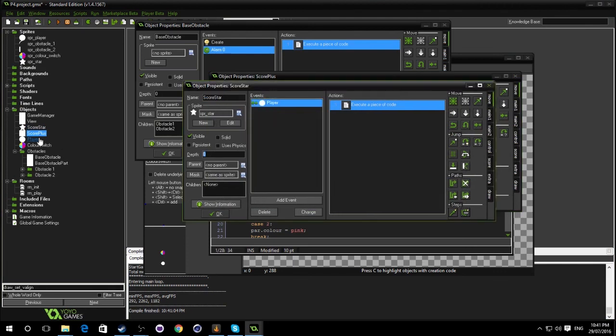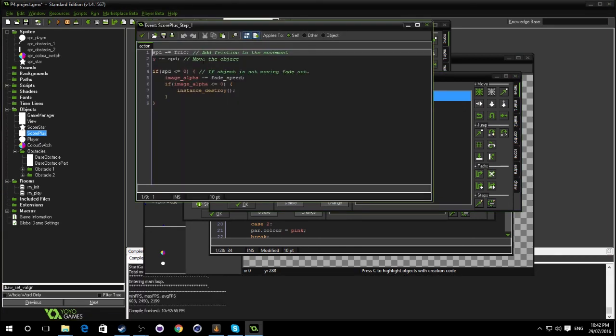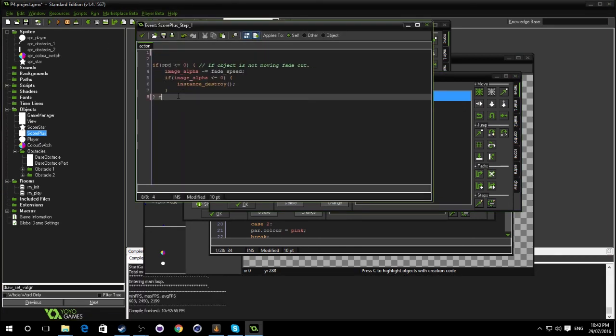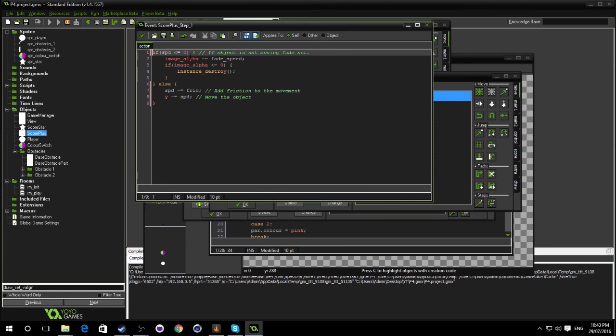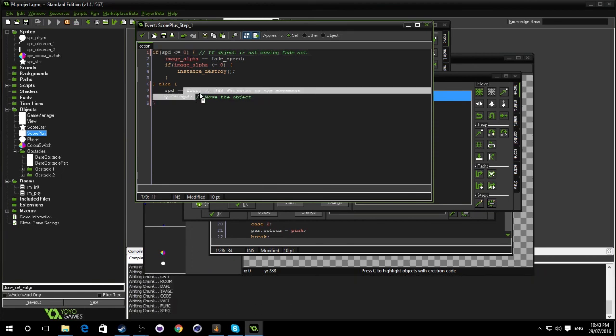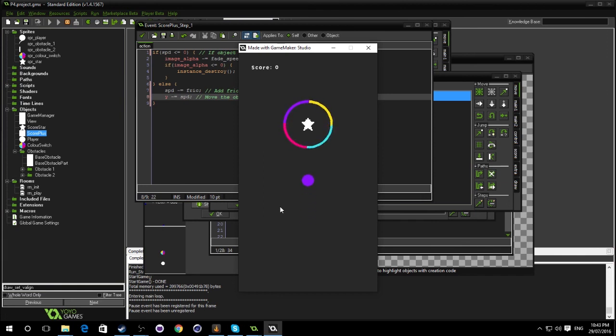So let's make the depth minus 20. And now let's see. Actually, what we're going to do is just this else. So if speed is greater than 0, then we're going to move. Otherwise, just stay still and don't move at all, because that's kind of what I'm going for. So it goes up, slowly stops, and fades out.